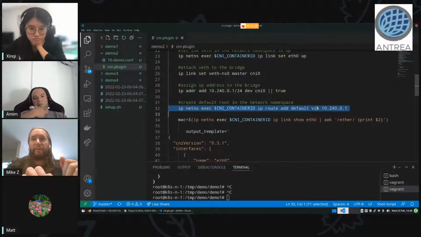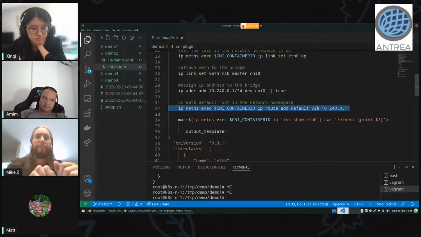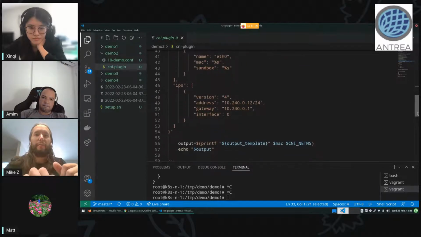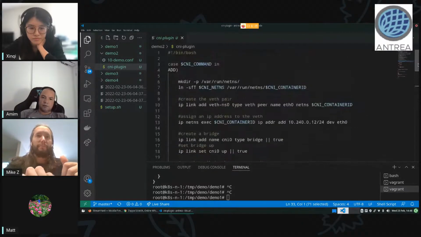So if you don't assign a default route, you can only reach IP addresses that are in that /24. So if you were to reach 10.240.1.1, that will not work because you do not have route entries for that. And then obviously we have our output. So I think that one's not the most exciting. So I think we've already hit on this one. It's pretty straightforward what it's actually doing.